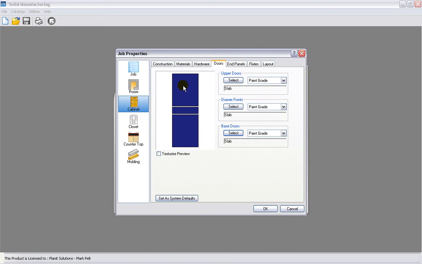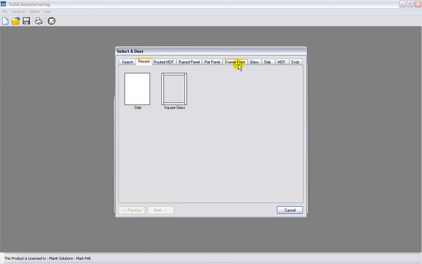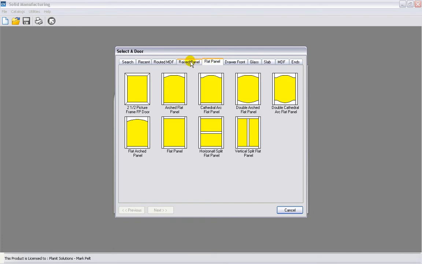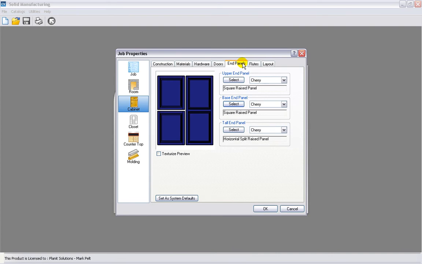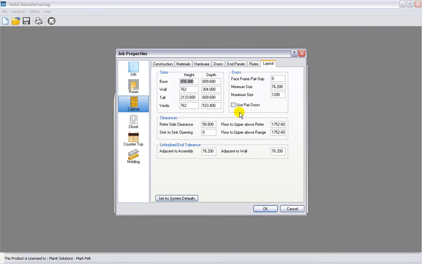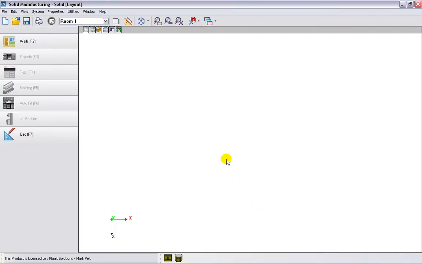The doors, I've selected a slab door in this case, but you could select any door from your door catalog, from flat panel doors, raised panel doors, glass doors, etc. All of these can be created in the door catalog. In panel types, any fluting, and any layout parameters that I want to set. We'll say OK and go directly to the floor plan.